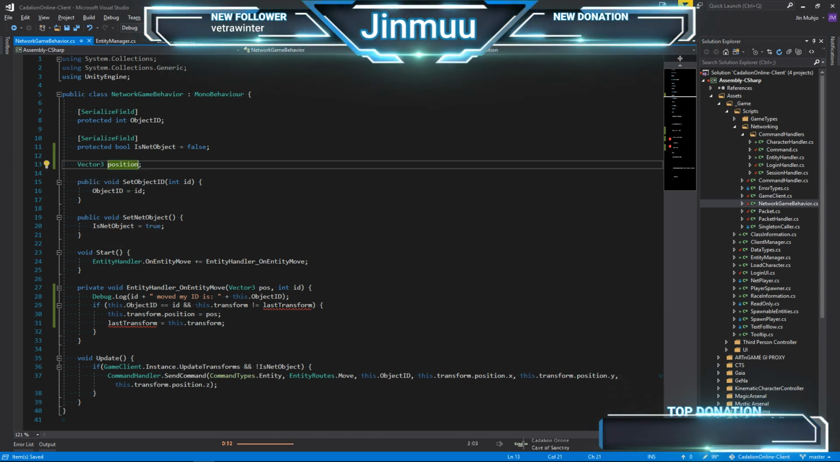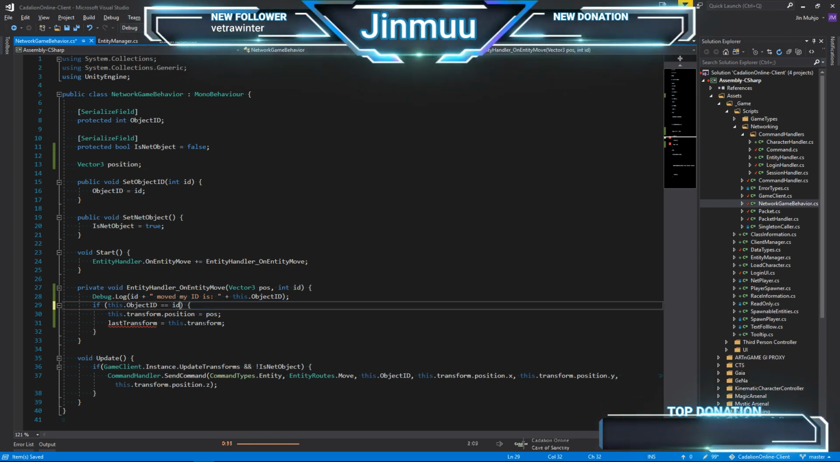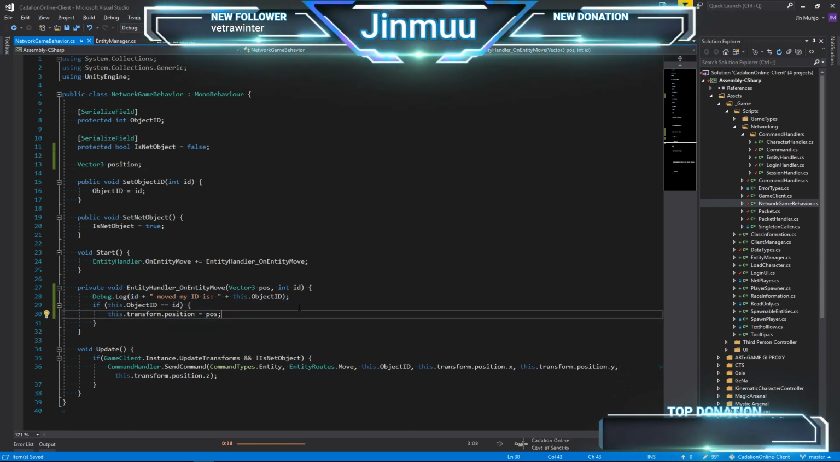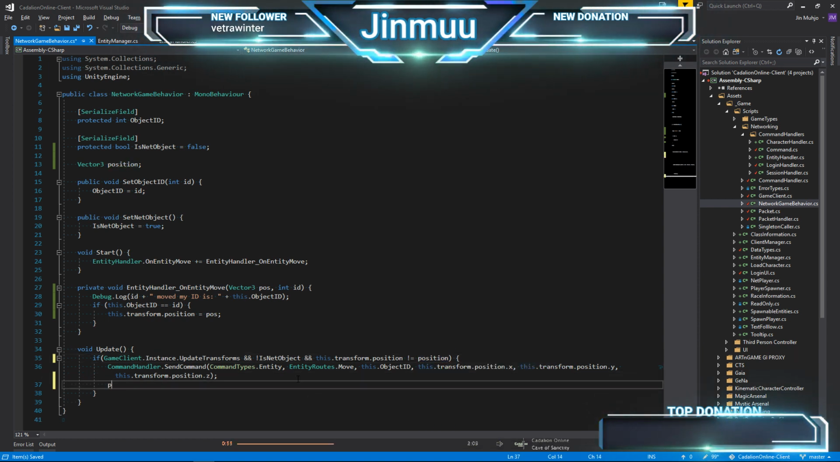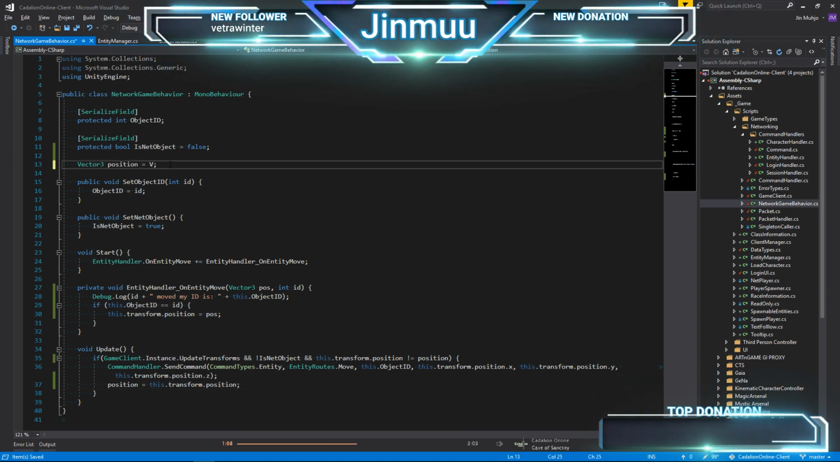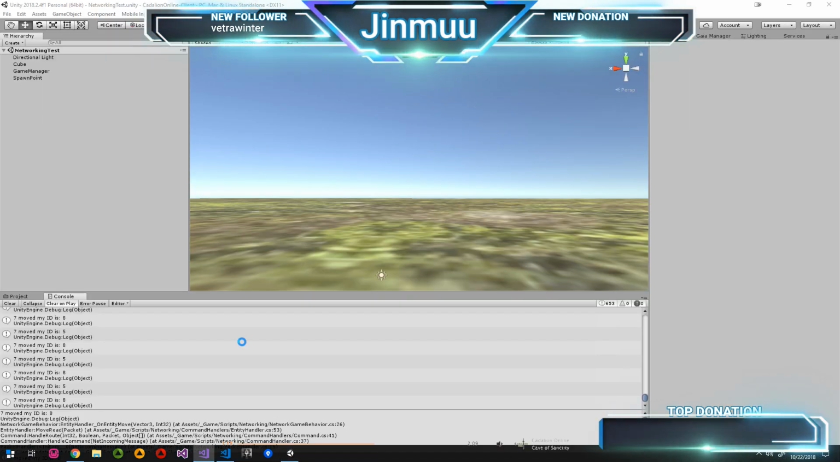It's better to do it this way anyway. Then we'll say, and this dot transform dot position is not equal to position. And then we'll set position equal to this dot transform dot position. I think it may still. You know what I'm gonna do though? We'll do that. It may still. Yeah, no, it's not super great, but it's better than nothing.